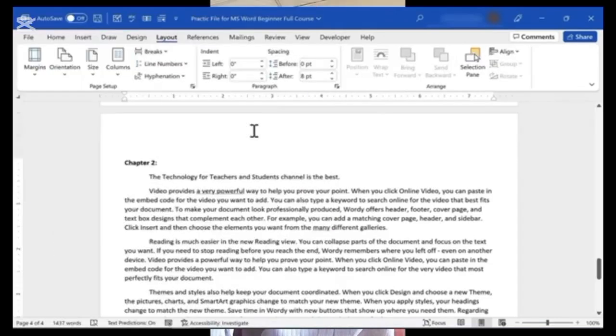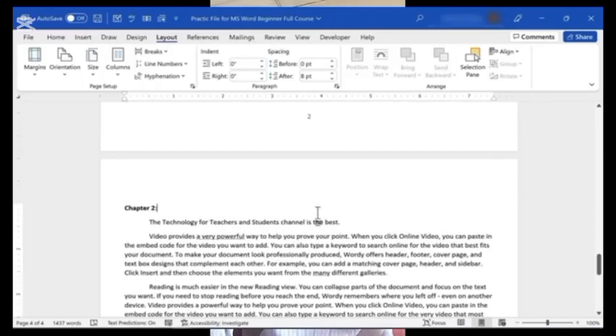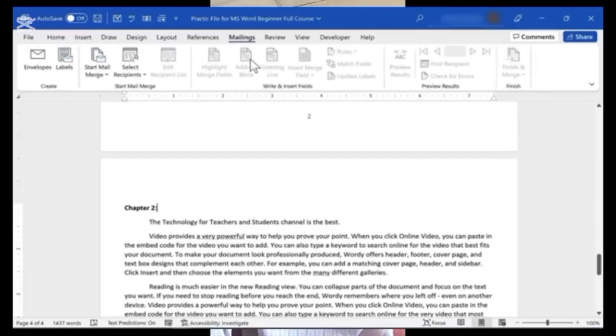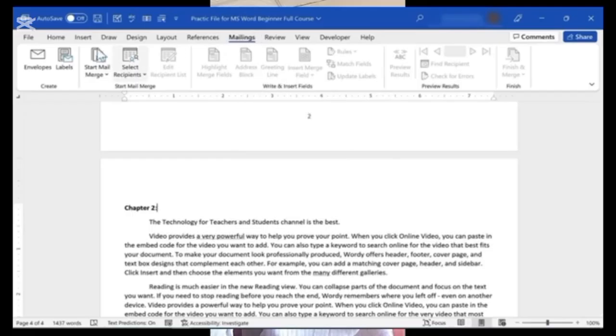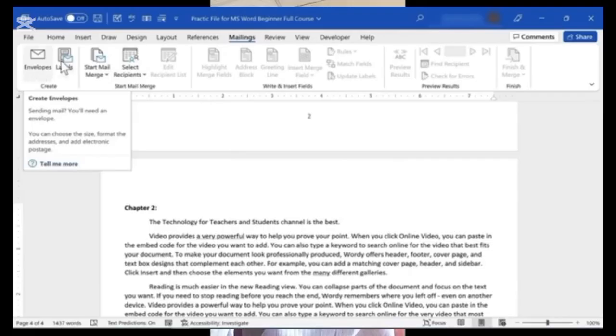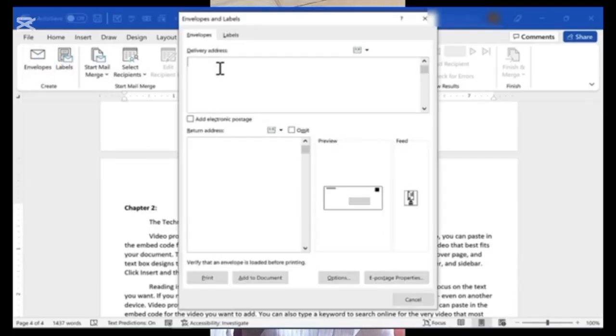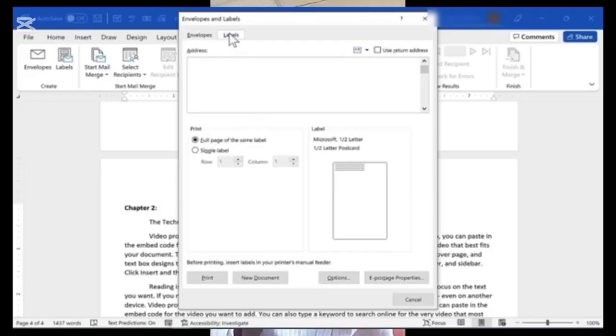And finally, it's important to be aware that you can also print not just your document, but also envelopes for your document and labels. If you go to the Mailings tab, here at the left you'll find the Create group, and you can create envelopes and labels. So if I click on Envelopes, it gives me some options for delivery address, return address, and more. And then I can click on Labels and add similar information.